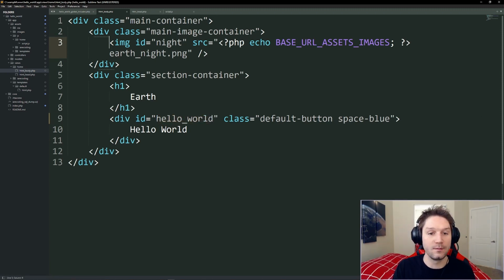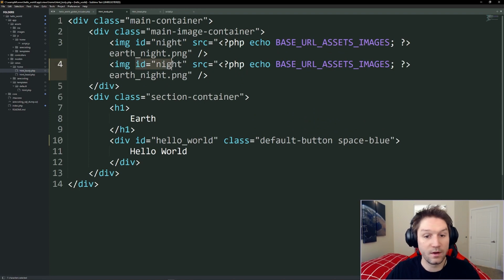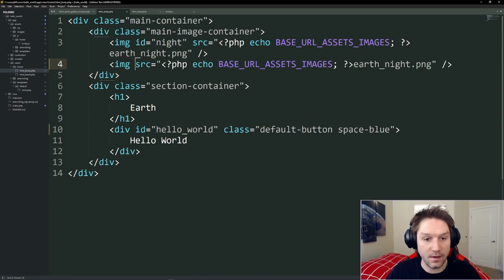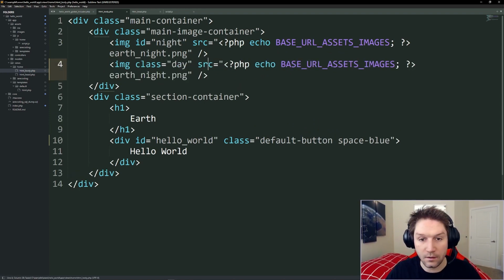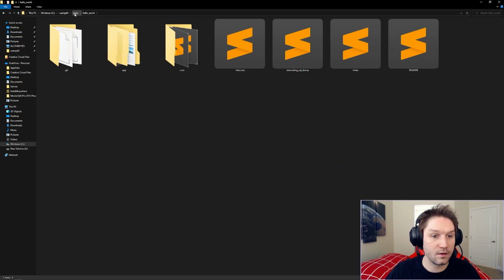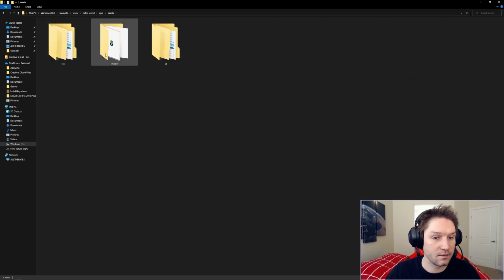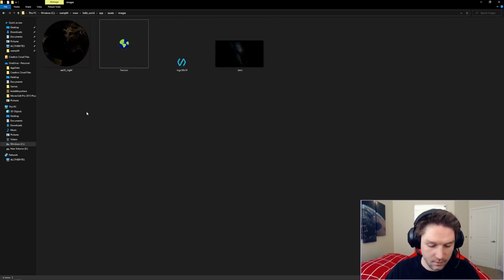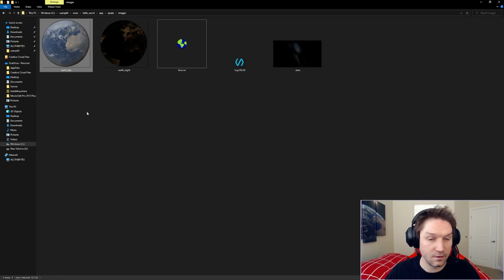We're going to add on another image for our daytime image. We're going to keep the daytime image hidden, but when they click on the button, we're going to show the daytime and we're going to hide the nighttime image. Copy this image tag, paste it right below there. We're going to get rid of the ID of night. Then we're going to specify a class for it to be day. And our source is our assets images path, earth_day image. Back to our file explorer, www hello world app assets images. There's where we have our earth night currently. So we're going to paste our earth day image right in here as well.